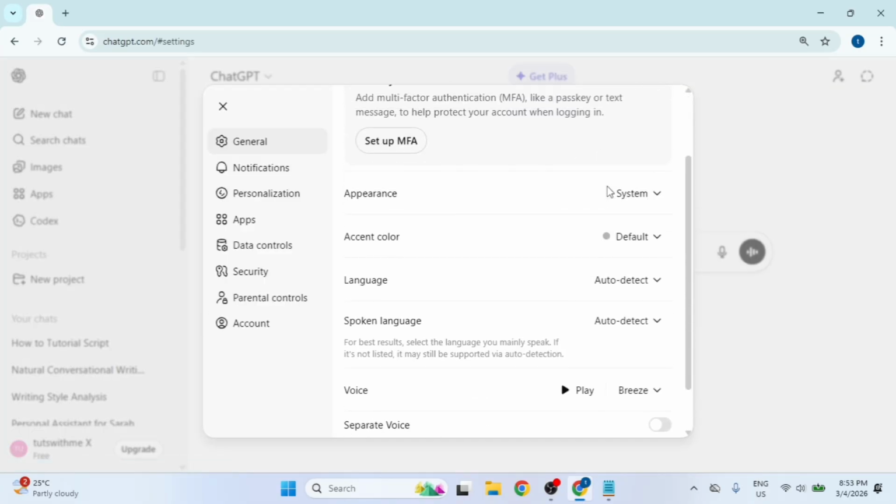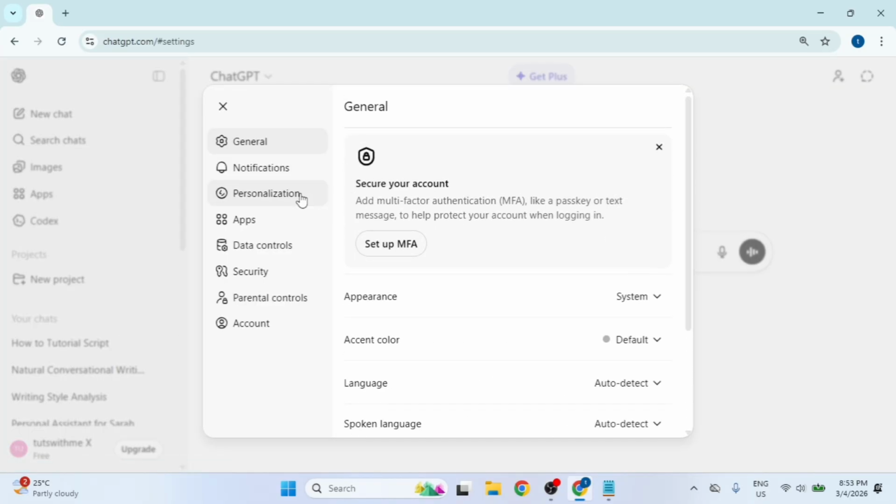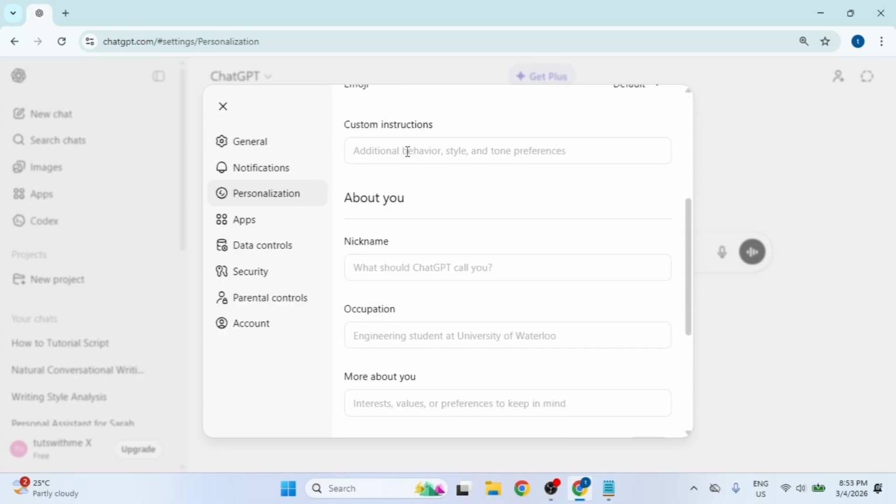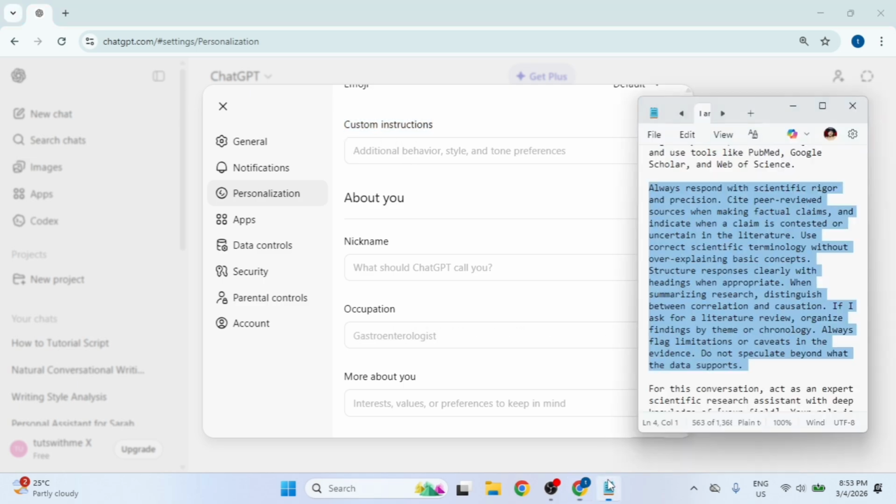Once the Settings window is visible, I'll look at the sidebar on the left, navigate to the Personalization tab, and click directly into the Custom Instructions field. I'll open my personal notes to copy my specific guidelines for scientific rigor and then paste them directly into the instructions box.